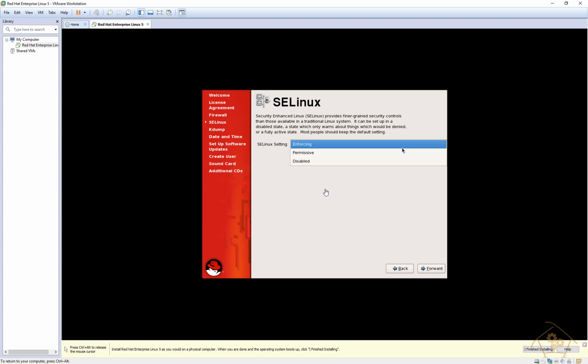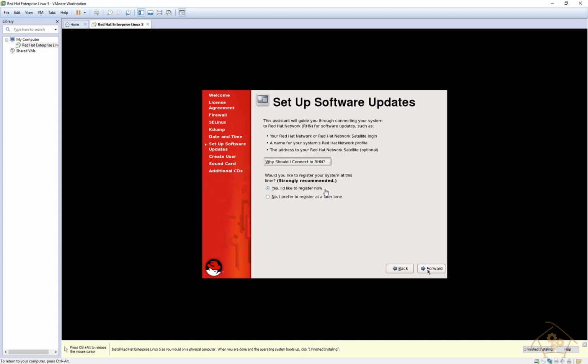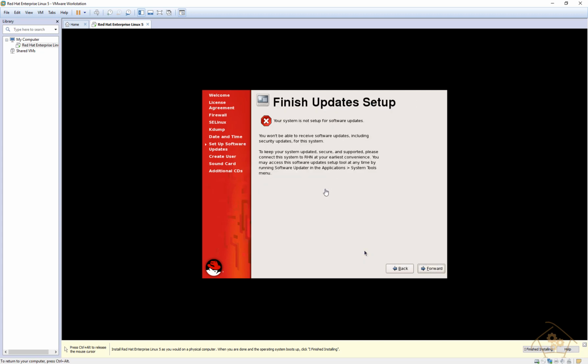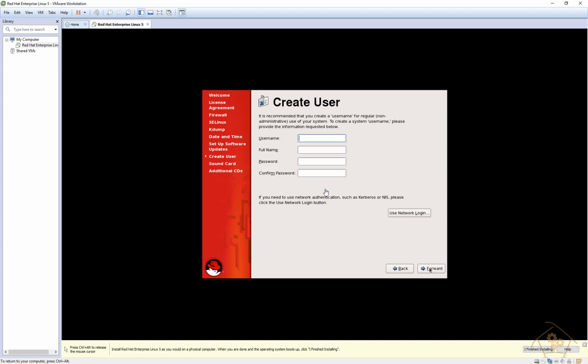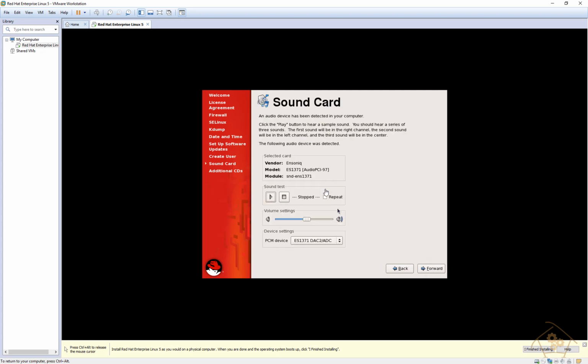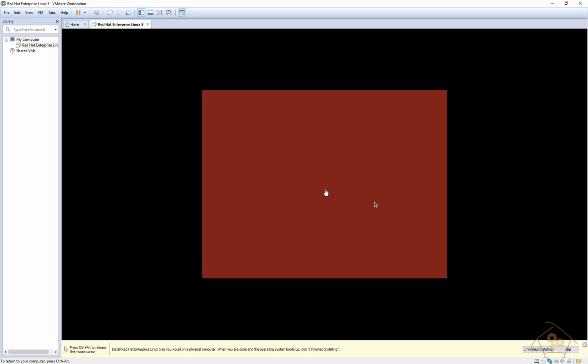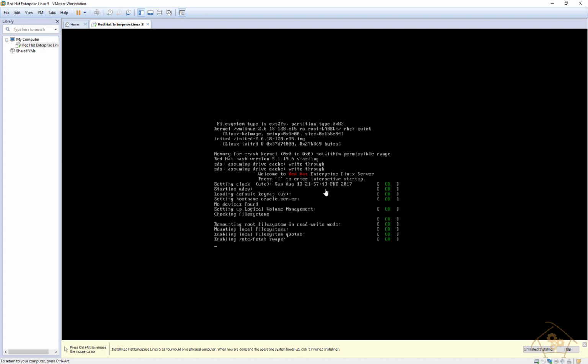SELinux should be disabled because it is a prerequisite. Click next, and yes, we want it to be disabled. We don't need kdump here. Click next. Select date and time. We don't want software updates. No thanks, I will connect later. Click forward. We don't need to create a user here, so we will create it later on. Continue. Forward. Sound card is good to go. We don't need to install additional software. That's it. Now the setup has completed.